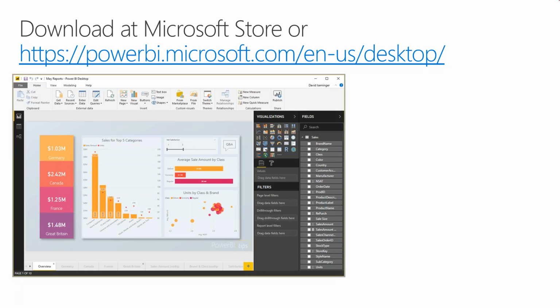So just to kind of recap, Power BI Desktop is the main authoring and publishing tool that you'll use to create your data models and create your reports. Not the only way to create data models and reports, but the main way to create the data models and reports. All right, so let's move on.